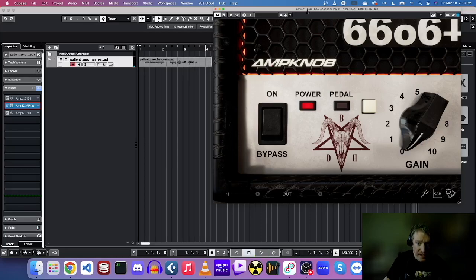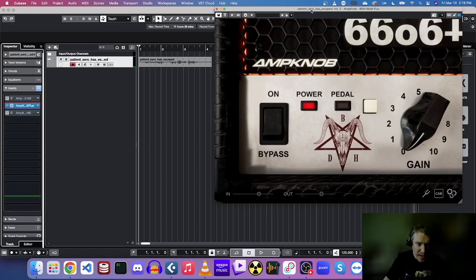Okay, nice. There's a little bit of brightness and clarity in some of the bass settings here. Let's turn the pedal on, see what we get.